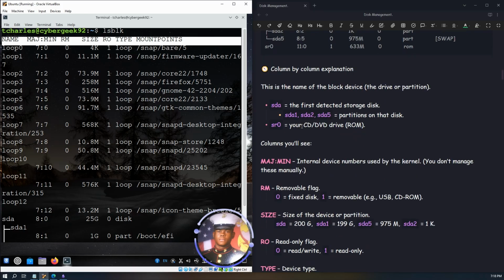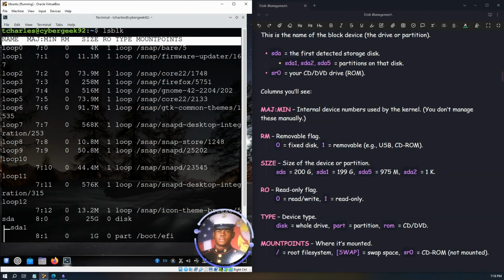So the columns: we have the name, and then we have the MAJ and the MIN, the major and minor, which is the internal device number used by the kernel. You don't manage these manually. And then we have the RM, which is the removable flag, meaning whether you can remove it or not. If it's a 0, it's fixed and cannot be removed. If it's 1, it's removable.